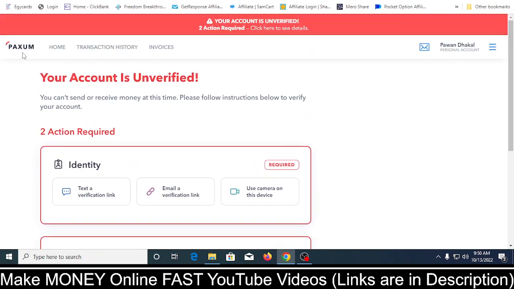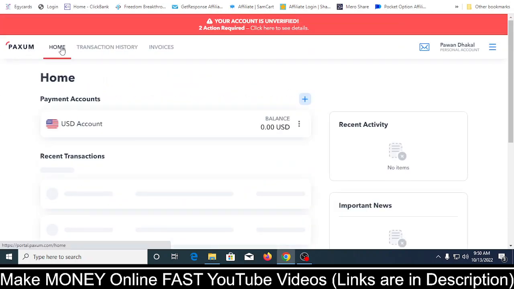Once you complete all of these steps, you will have your fully verified Paxum account, and now you can easily withdraw your funds from the several marketplaces into your Paxum account, and then from Paxum you can withdraw to your bank account. So guys, this is what I wanted to show you in this video.